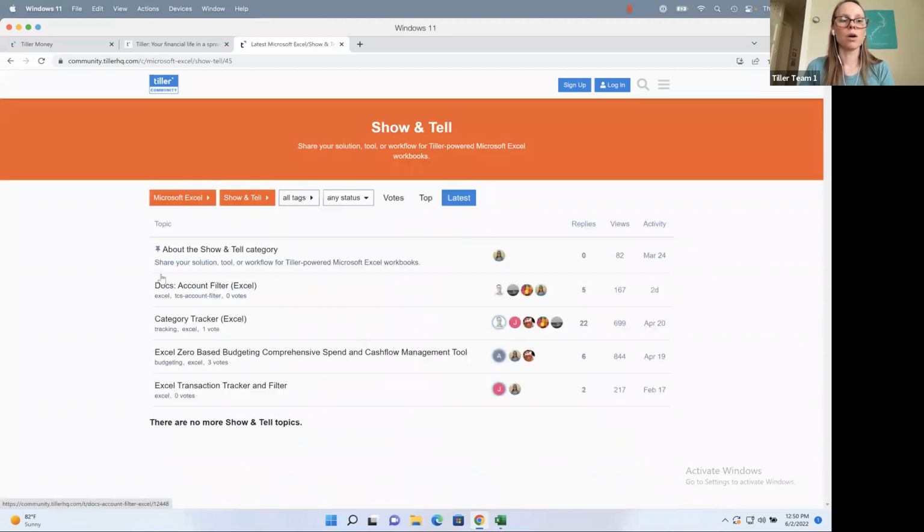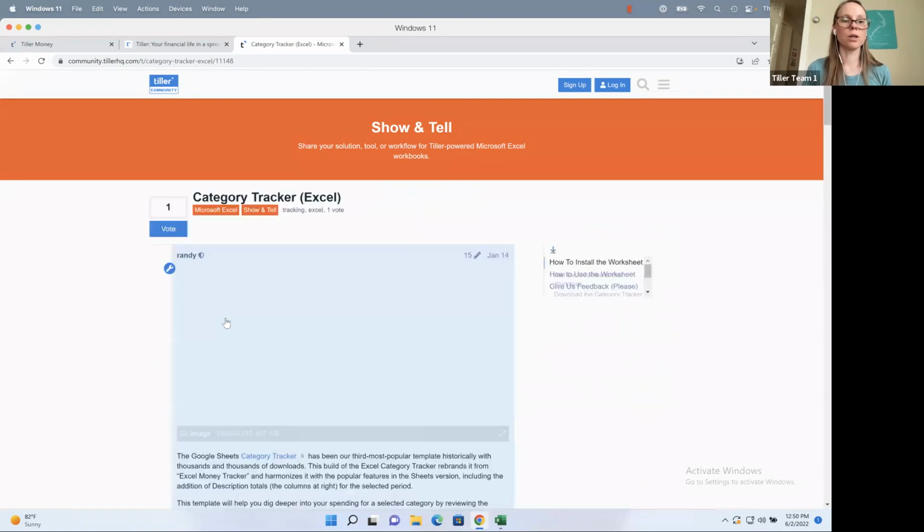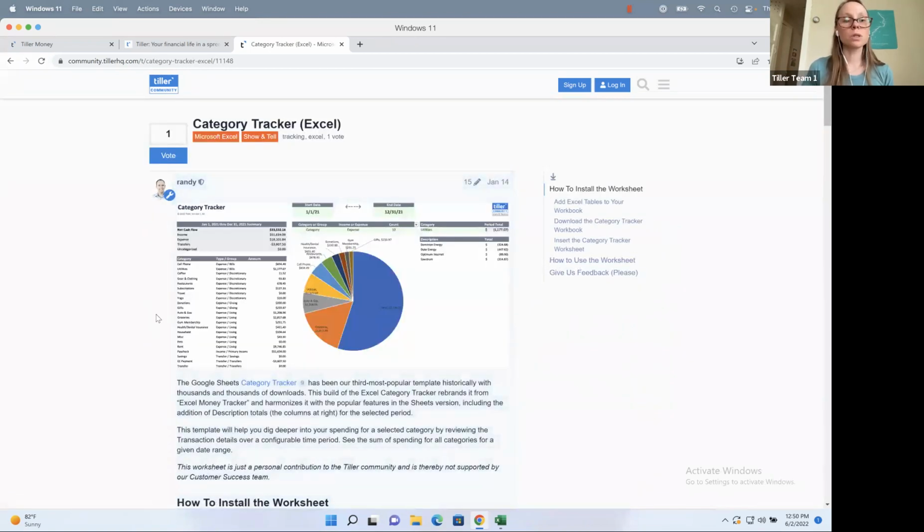If you go into the show and tell section, this category tracker is a community built solution, meaning the documentation for it is in the community. It's not something that you can write in using the chat to get help with. It's all community built and supported, but it shows what's possible with Tiller. And here is your beautiful pie chart there.